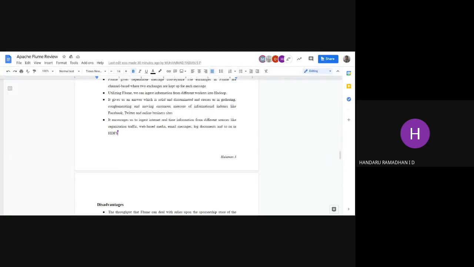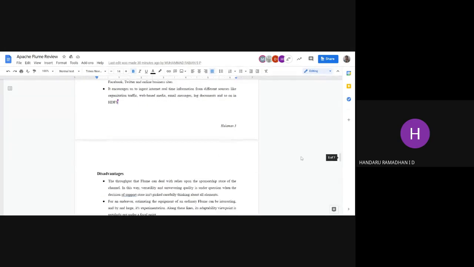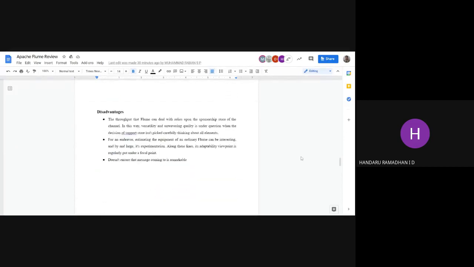It gives us a solution which is reliable and distributed and helps us in collecting, aggregating, and moving a large amount of data sets like Facebook, Twitter, and e-commerce websites. And it helps us ingest real-time data from different sources like network traffic, social media, email messages, log files, and so on into HDFS.